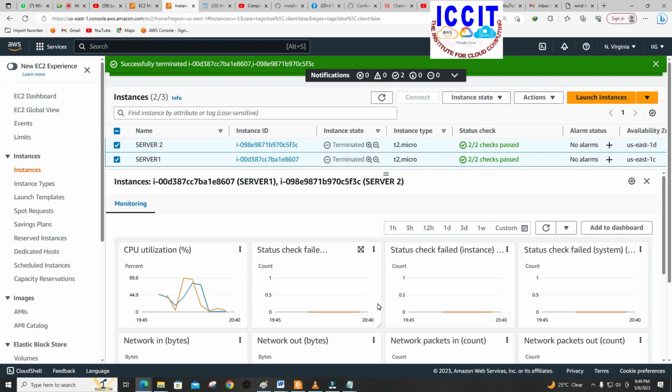Okay, yes, sir. All right, guys. Excuse me, sir. Sir, is it possible to create an EC2 without a security group, sir? Is it possible to create an EC2 without a security group?